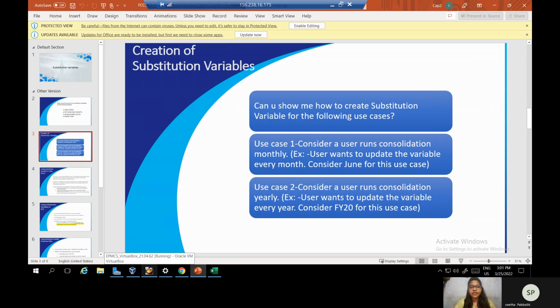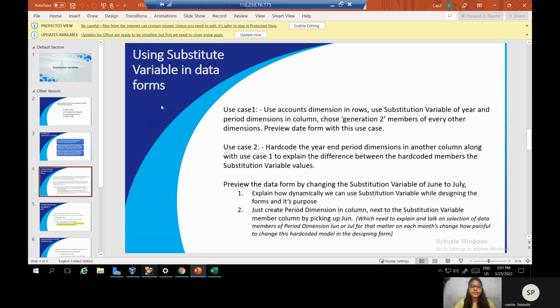Here in the PPT, we have already completed these two cases. Now I'm going to the next slide. In the next slide, we are going to look at using substitution variables in data forms. In case 1, use the account dimension in rows, and use the substitution variable of year and the period dimension in columns. Choose generation 2 members for every other dimension, and preview the data form with the use case.